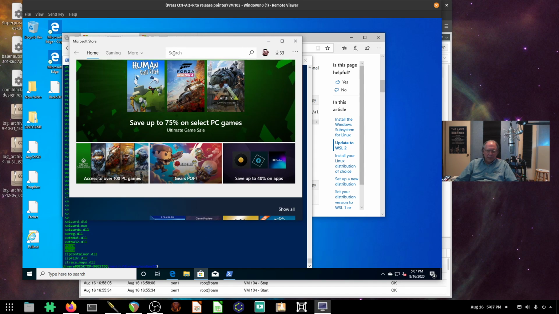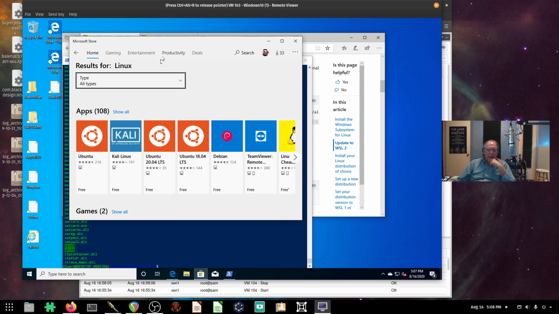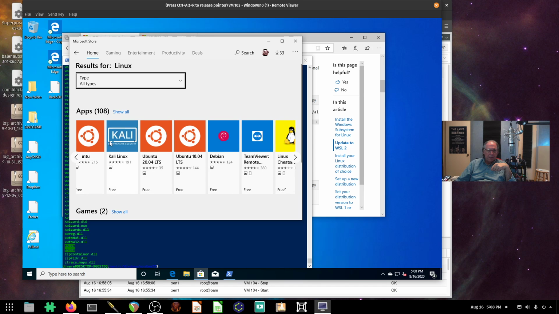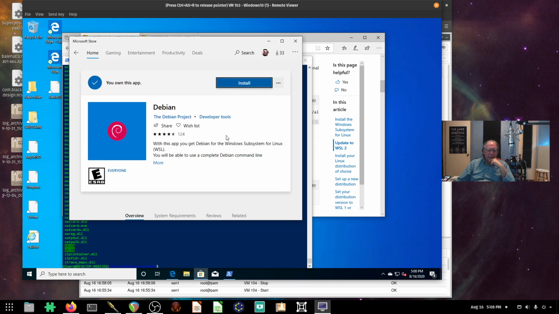and we need to do a search for Linux. There's a number of distributions. Now, I installed Ubuntu earlier, so I think what I'll do is put Debian on today. But you also have SUSE here, and there's Kali Linux that's also available if you wish to do that right here. So I'll go ahead and bring down this, and we'll go ahead and install Debian.